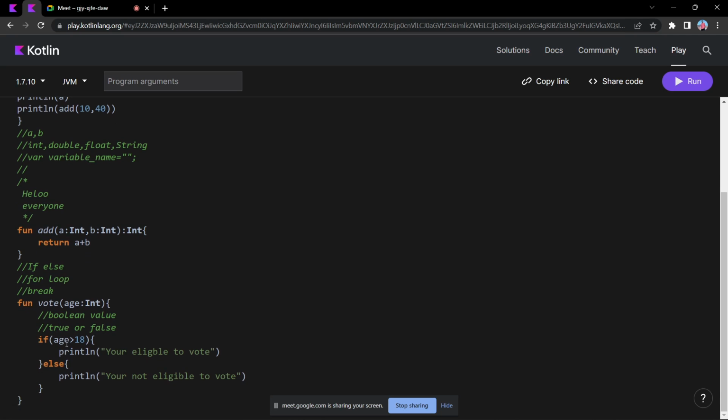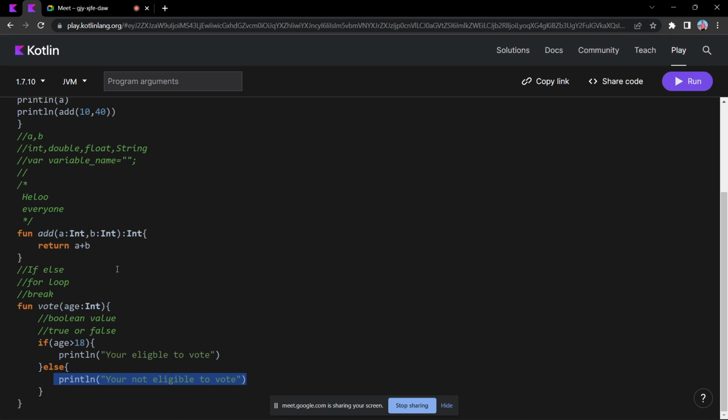So here, in the if statement, if the value is true, the print statement below it will be executed. If the value is false, the else statement will get executed. So let's see.